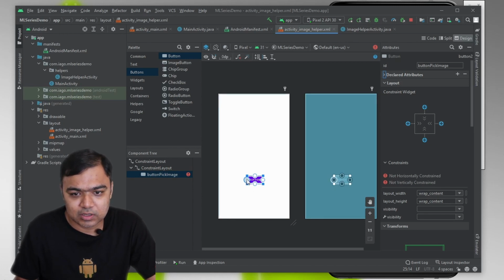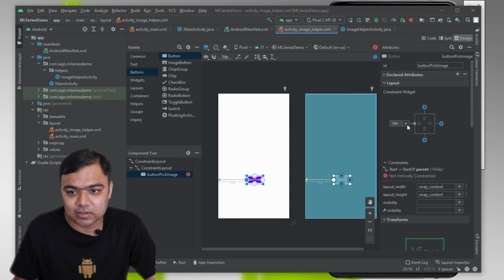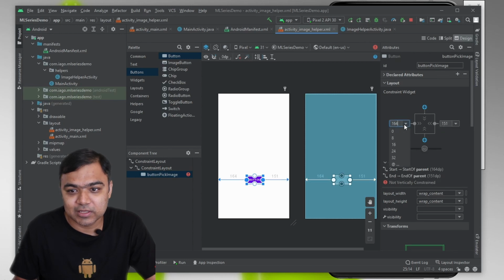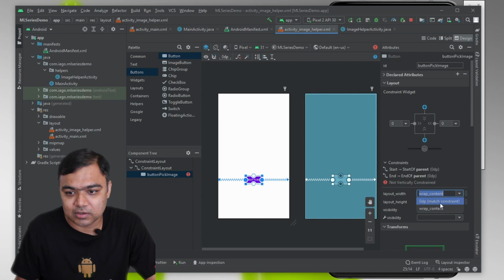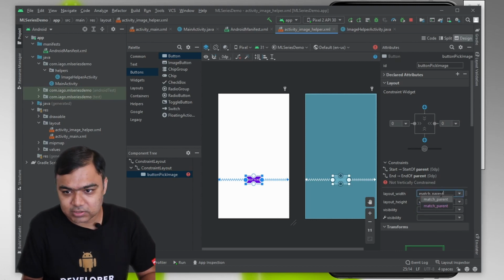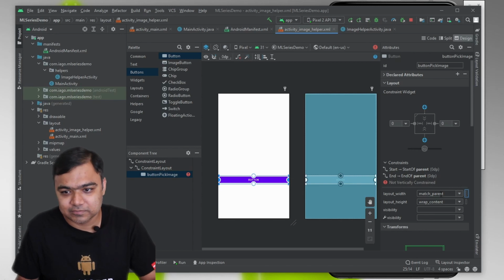So instead of dragging the constraints in the layout, you can also click on plus here, which will automatically create the constraints, and you can just mark it 0, so it will be equal left and right. So layout width and height actually tell us how you want the layout width and height to be. So wrap content means the height or the width will just be greater than the actual content inside the button. If I make it match parent, then it will expand to fill the parent. So let's keep it wrap content for now.